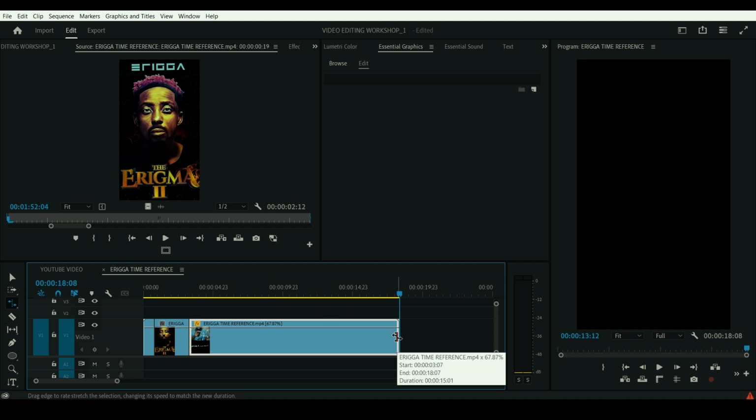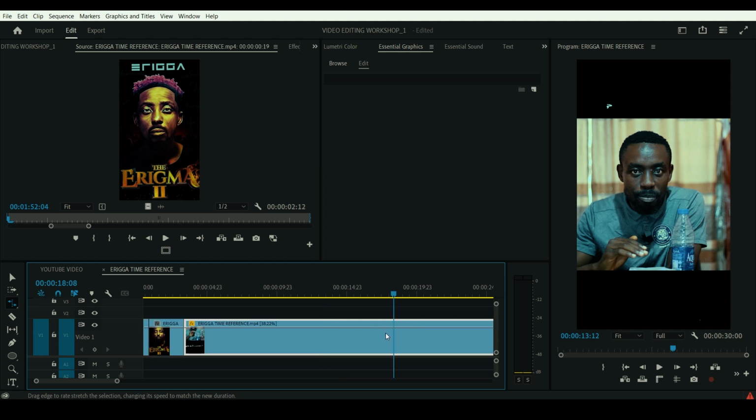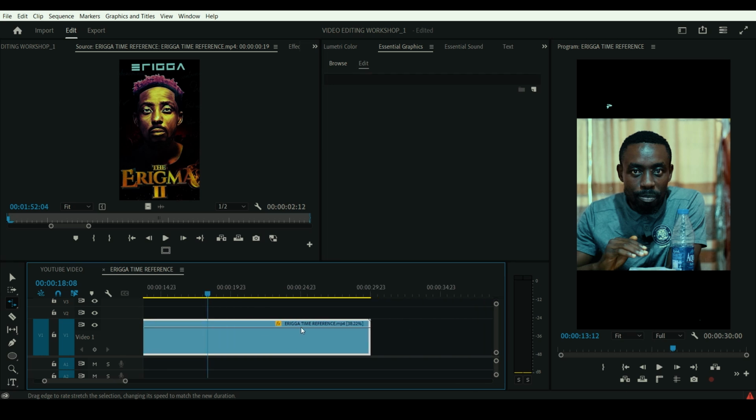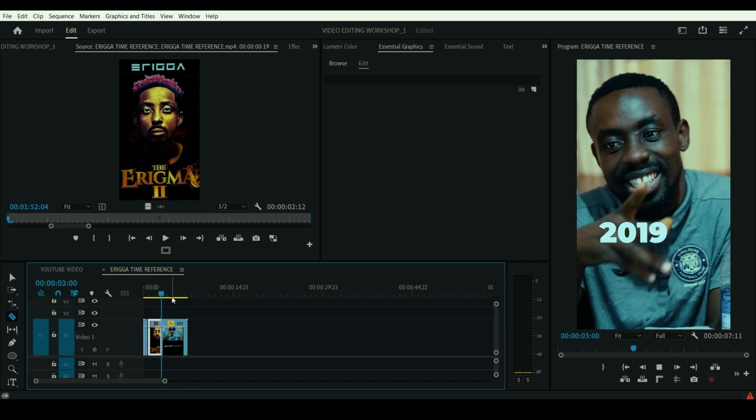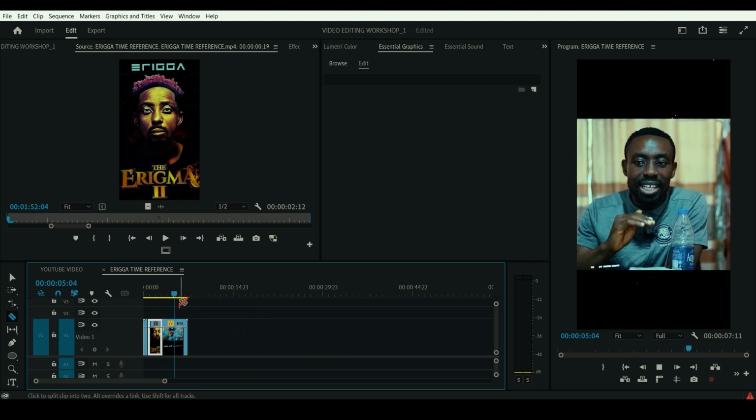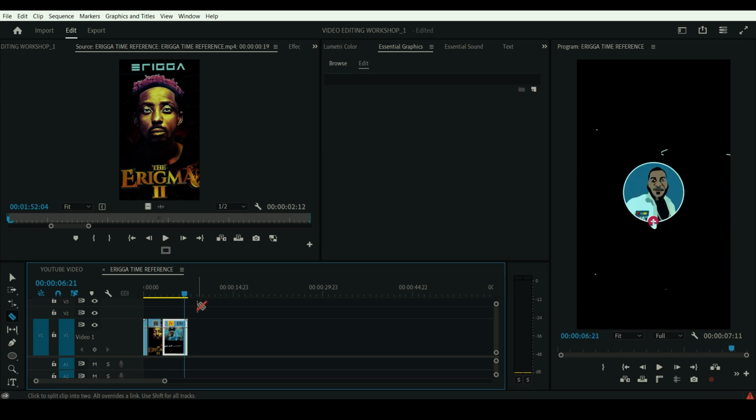If I want to reduce the speed of a clip, I use the rate stretch tool and I drag it out so that it now takes more time. Something that's supposed to be 1 minute is now going to take about 2 minutes. It simply means it's going to be slower. If I want to speed up a clip, I'll push it inside instead, such that it will now be faster. If I play this, for example, you see how fast it is.